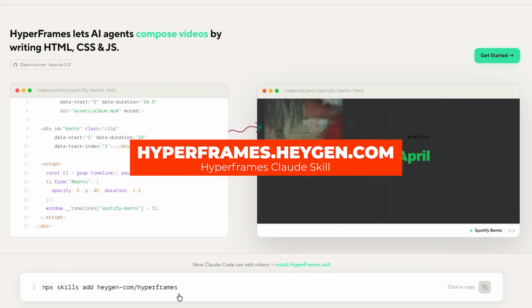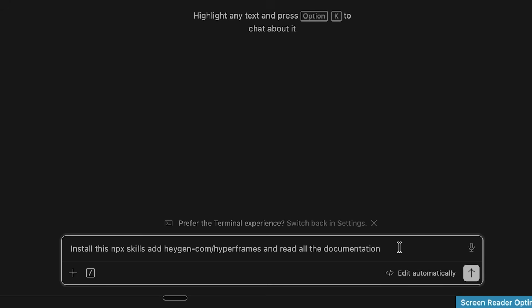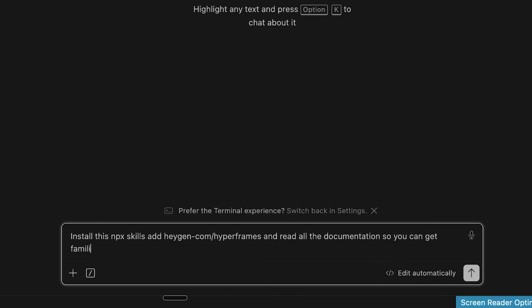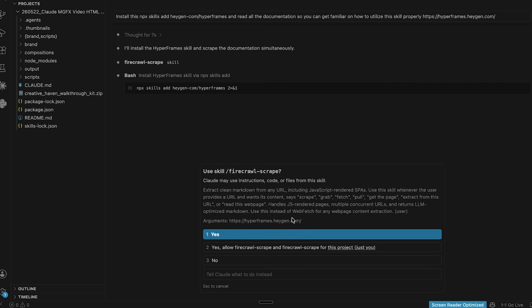You're going to go to hyperframes.heygen.com, copy the command at the bottom of the page, and then go back to Claude Code and prompt install this, paste, and read all the documentation so you can get familiar on how to utilize this skill properly. And then I paste the hyperframes.heygen.com. Then from there, press enter, and then it will go through a whole process of installing hyperframes.